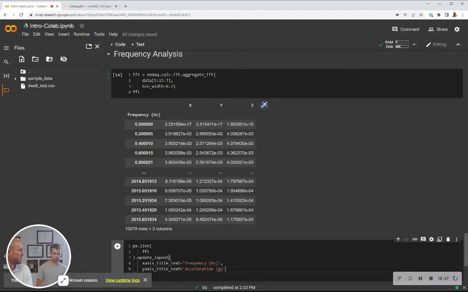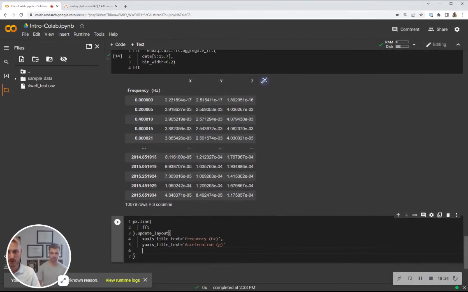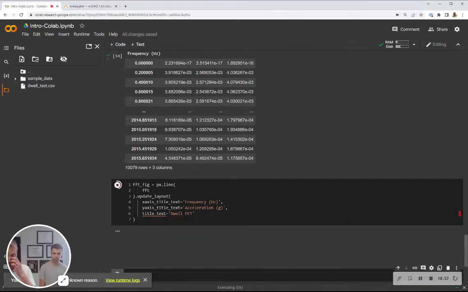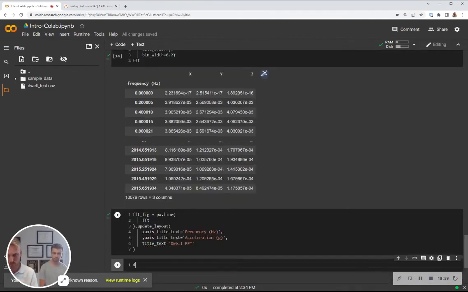Well, I guess what are we calling the overall file? I think we'll call it dwell test. Yeah. Okay. We're going to name this figure fig FFT, and so then we'll make an overall title as dwell FFT. Oh, what'd I do? I forgot a comma. I need to show it.